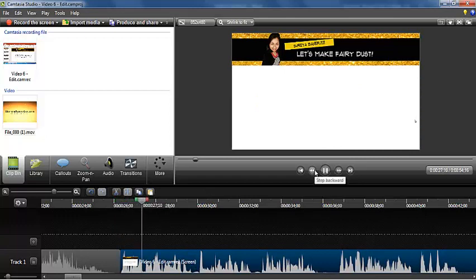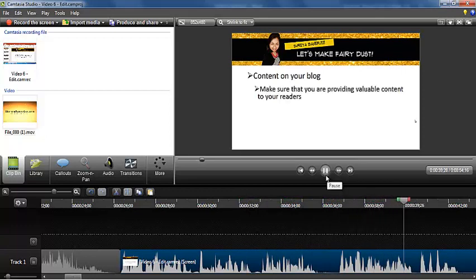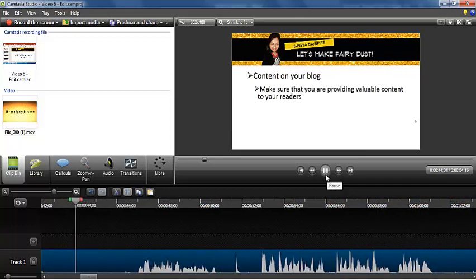How much money you make from your blog depends on several things. I'm going to be telling you about them here today. The first thing you want to focus on is your content. Make sure that you're providing valuable content to your readers. Don't put poor content.